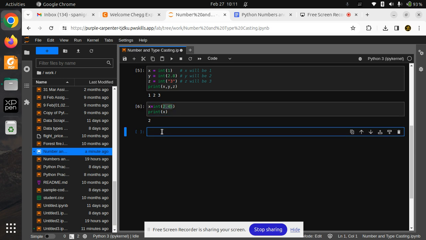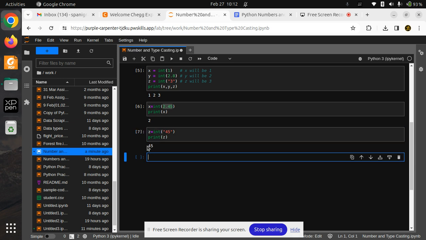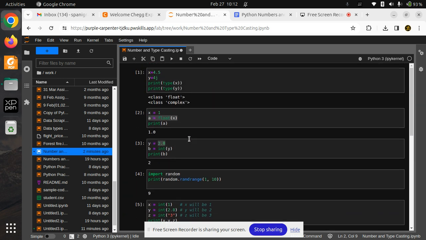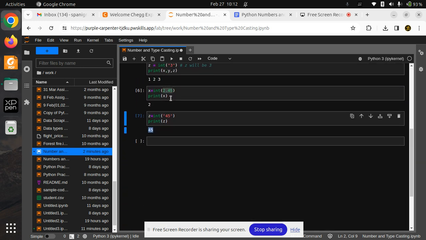So what else we can do? Suppose I will write z equal to int, inside the double quote 45, then I'm trying to print z, so it will give 45. That means the integer part is given. Okay, so in this way, we discussed how to deal with numbers.